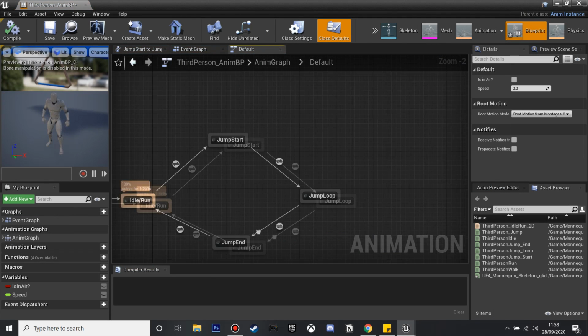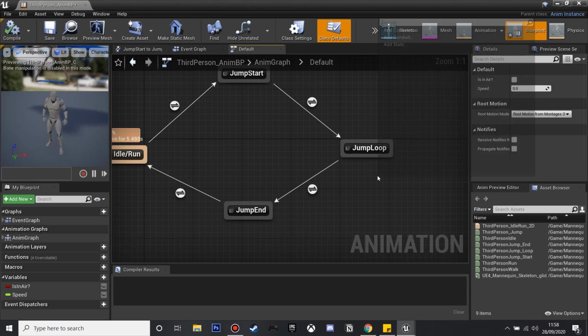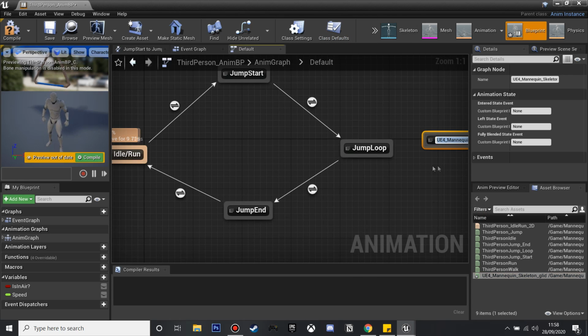And we want him to enter the gliding state when he's jumping. So from his jump loop, I'm going to drag in the gliding animation. And I'll just call this glide. And we'll just drag an arrow there and drag an arrow back. And to enter the state, we're going to have to be in the gliding state.